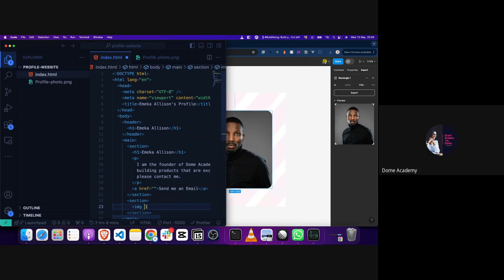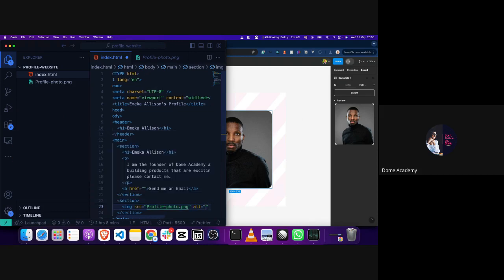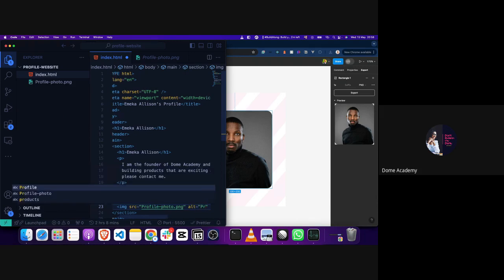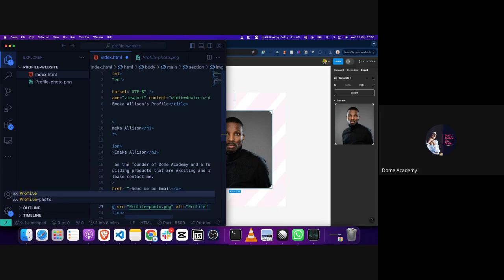So image tags need attributes. You have different important attributes that an image tag needs. One attribute is called source, SRC. This gets the location of the image, and that is what is going to show on the browser. So I'm going to click, the source is profile image.png. Then you have alternative text, ALT, which stands for alternative text, which says profile. I'm going to say profile image.